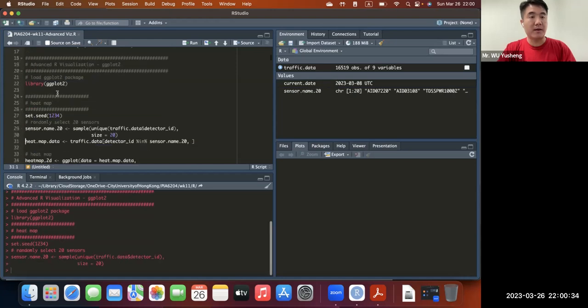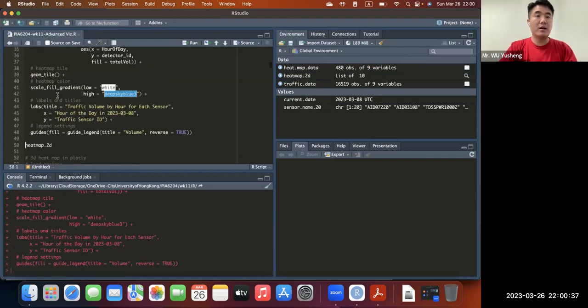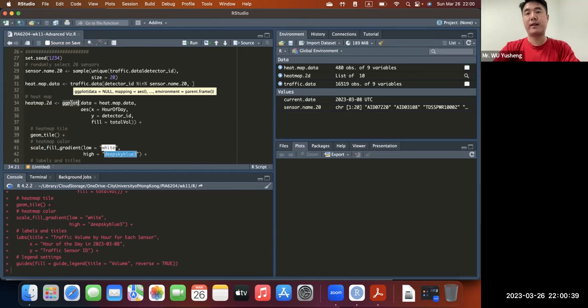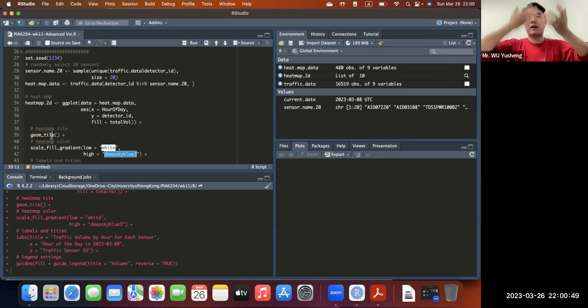ggplot2 heat map. Okay. So we use ggplot as a function to plot every map. For heat map, actually we'll use geom_tile. Tile is like a brick tile, right? They tile them up, right? So this is the function.